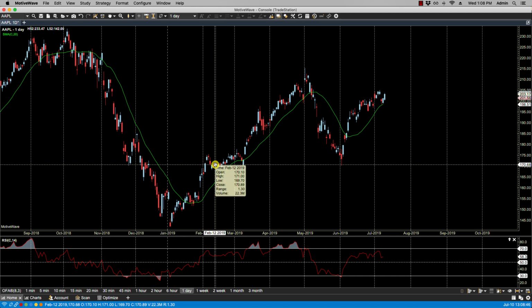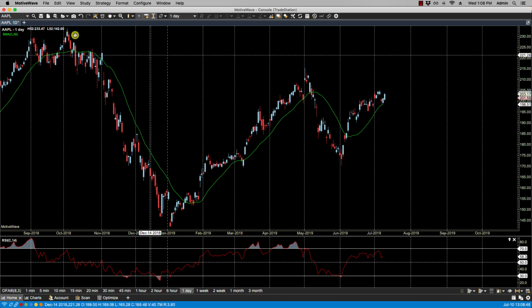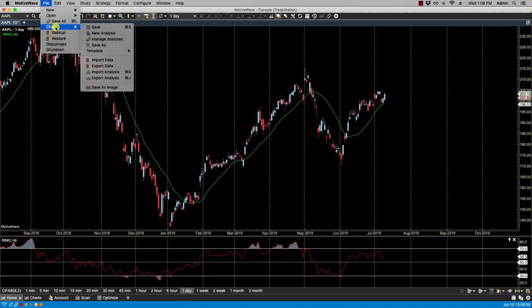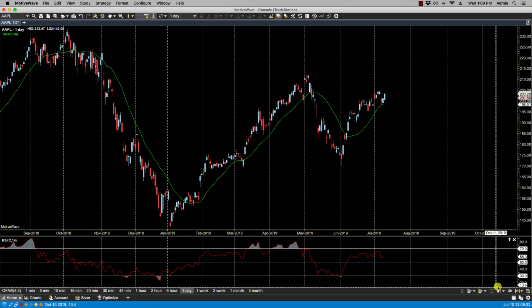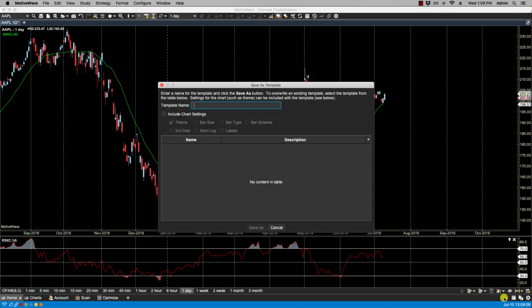And there are two ways to create a template. One way is from the file, chart, template, save as template. Or you can click on the template icon here in the bottom right-hand corner, and then click on save as template. So here I'll give my template a name. I'll just call it SMA RSI.